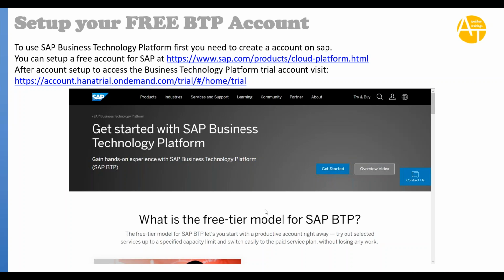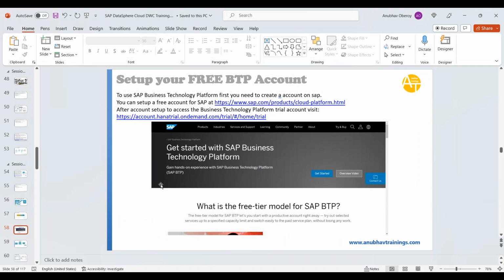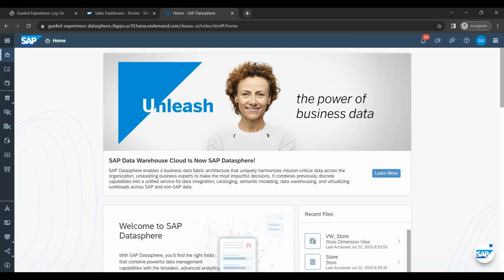So let me show you. This activity is just for practice purpose, but for the connectivity which I'll show you, we would not need this cloud connector because our BW system is already exposed over the internet. So let me go ahead and show you that. I am going to download the cloud connector. First of all, I'm going to set up my BTP account. So let's go and set up a BTP account.